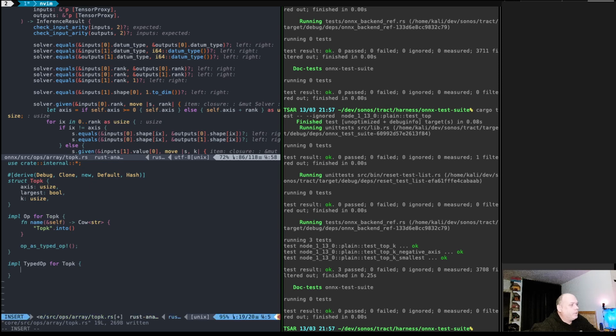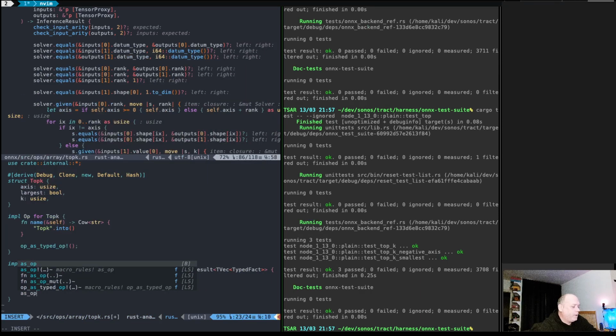So type top, the main function is called output facts. Didn't work. Output facts, which will set us to do. And so this function, given the facts which are type and shapes of the input, is responsible for building the shapes and type of the outputs. And the only other thing we need is a way to come back to the op trait from typed op.